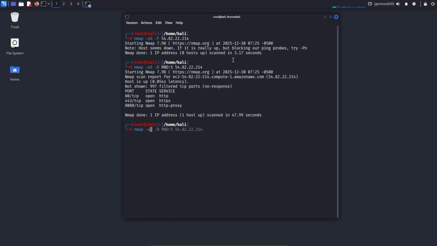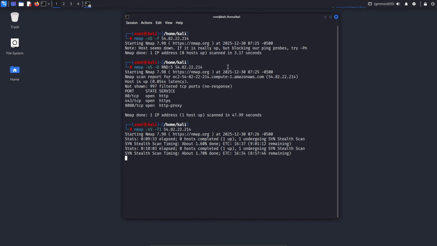Timing control, very slow and stealth: nmap -sS -T1 target IP. This option slows down the scan significantly to avoid triggering intrusion detection systems. It is used for low noise reconnaissance, making the scan much more stealthy and less noticeable. I'm not showing the full scan here because it takes a long time to complete.